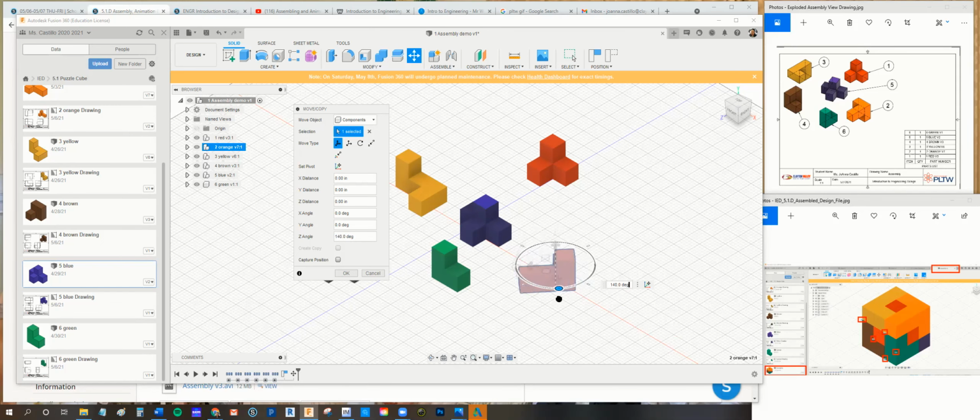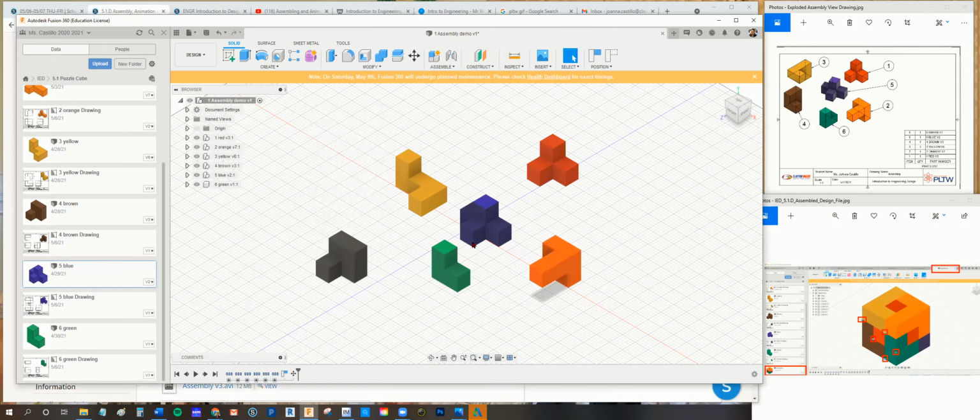Let's go this way. And then, oh, there we go. See, I figured it out. Okay, so there, rotate there. That's how it looks. So this, I'm going to hit OK. So this piece right here, it looks like that right there.